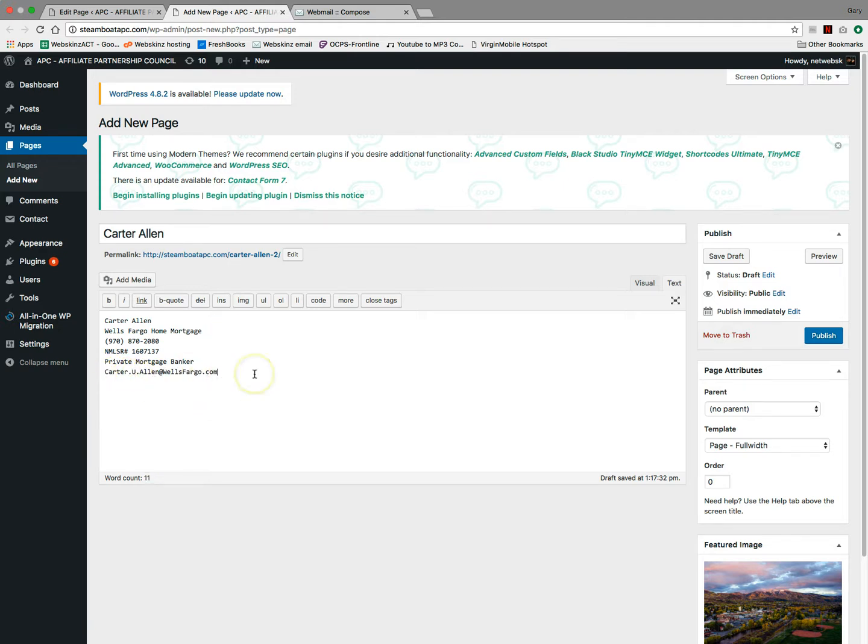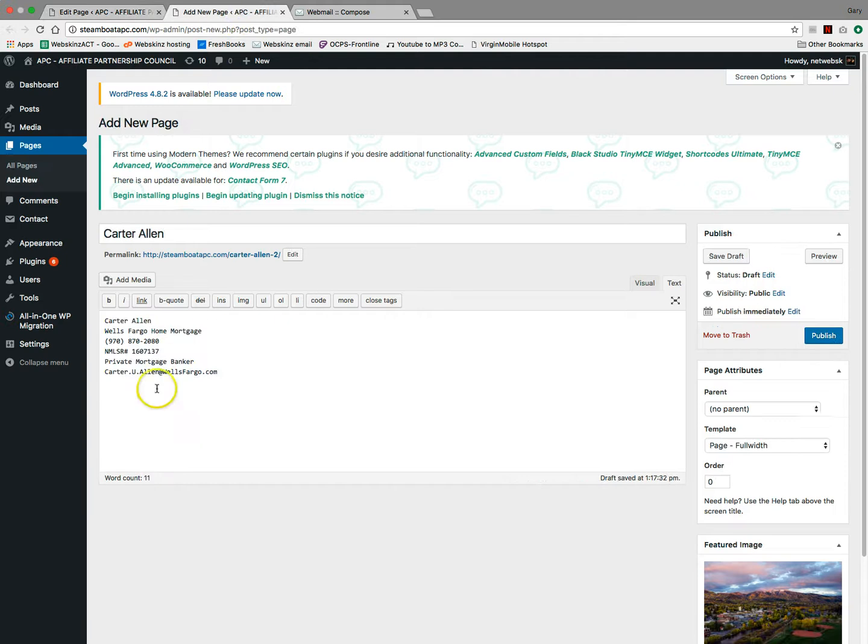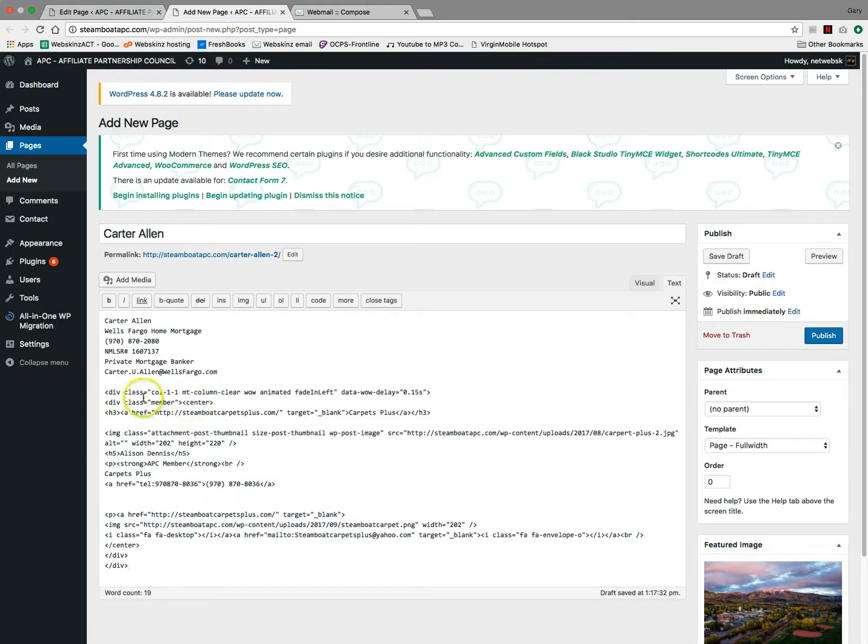Now we need to put it into the right format. So like I did with Alice Dennison here, let's copy that and paste it right here. Okay. The first thing you want to do is not mess with this part right here. This puts it into a class that makes it float over to the right, whenever you look at the image, it'll just float over.